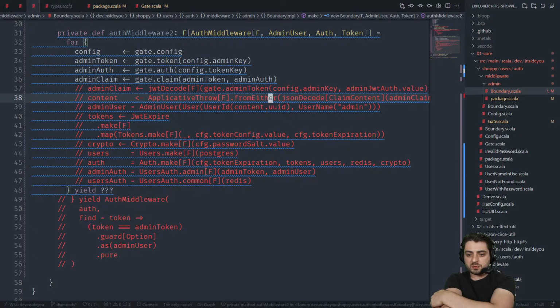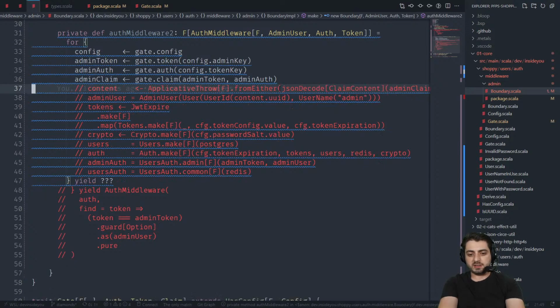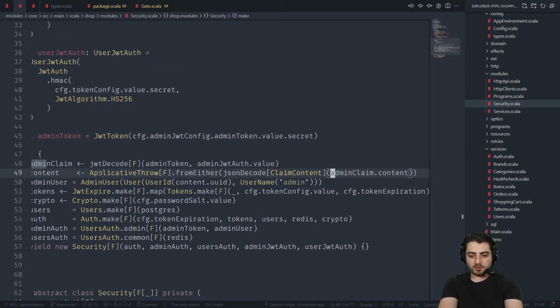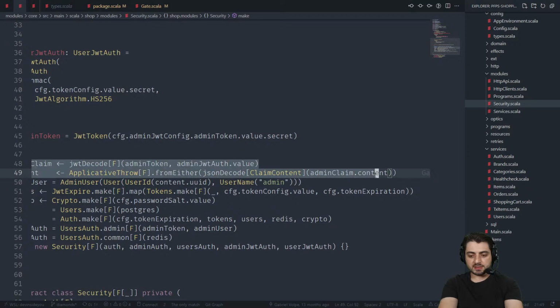It's been already 2 hours, so we're going to finish it later. But basically we did this part. Let's see how fast we can finish it. So what does it do with admin claim? Okay, well it gets out the content.